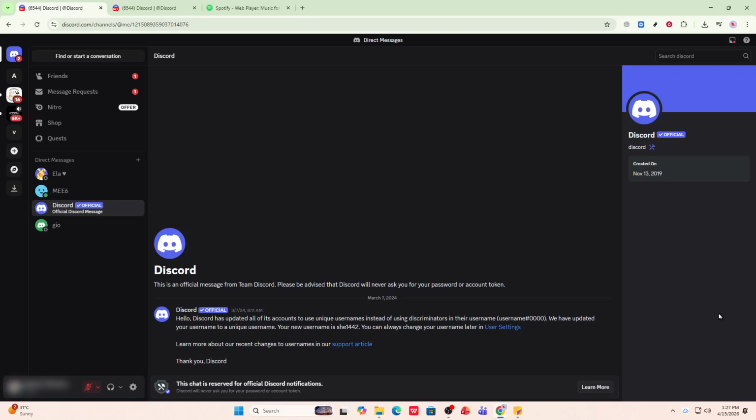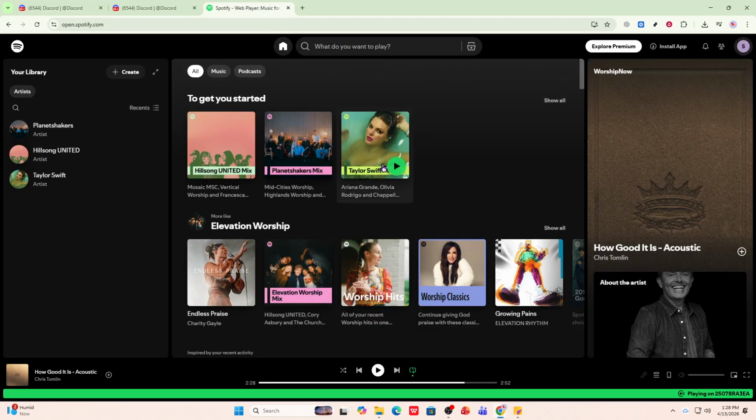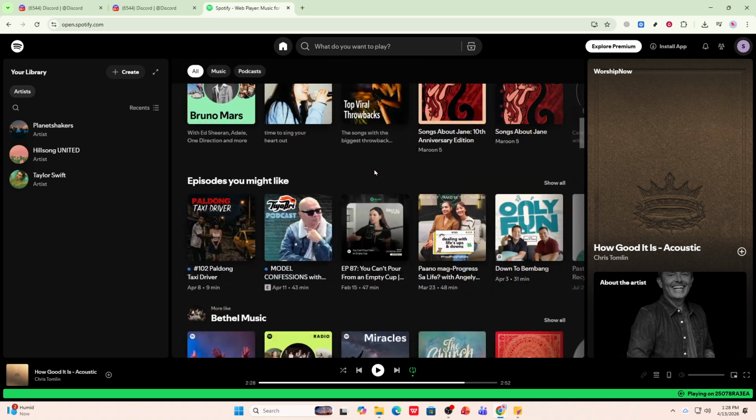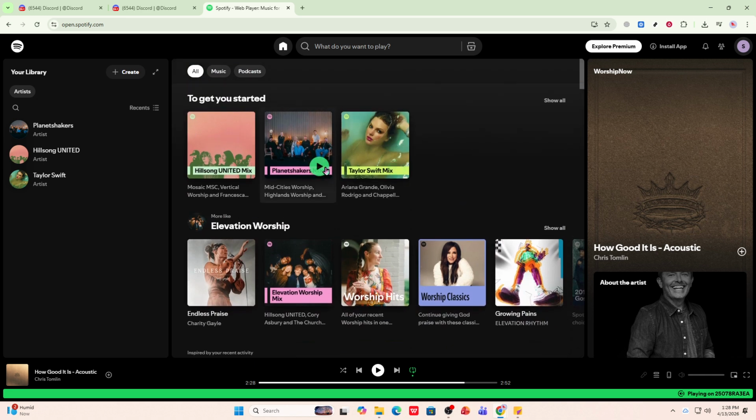In today's video, I'm going to teach you how to link Spotify to Discord, step-by-step guide. By the end, your Discord profile can show what you're listening to on Spotify, and you'll have the option to display a Spotify badge on your profile. This process is quick, secure, and doesn't require sharing any passwords directly with Discord.